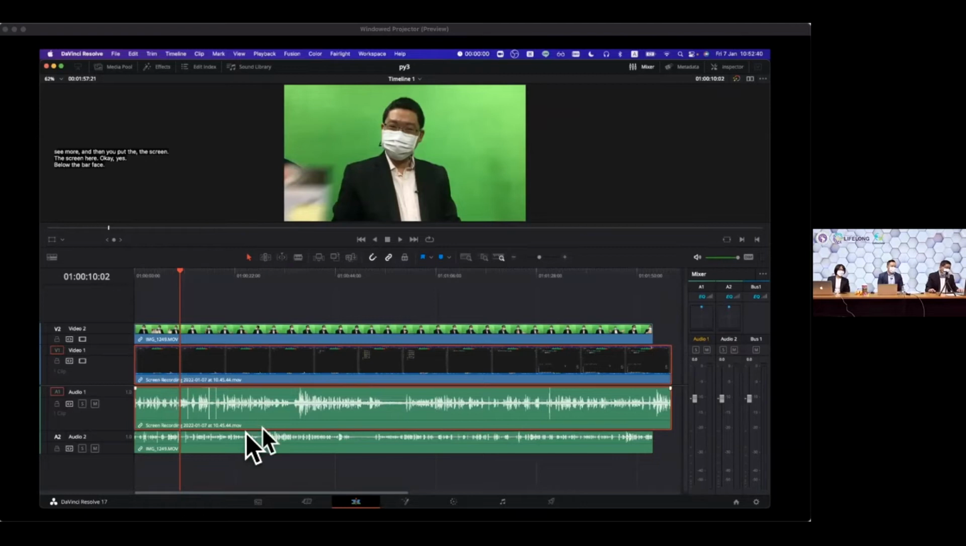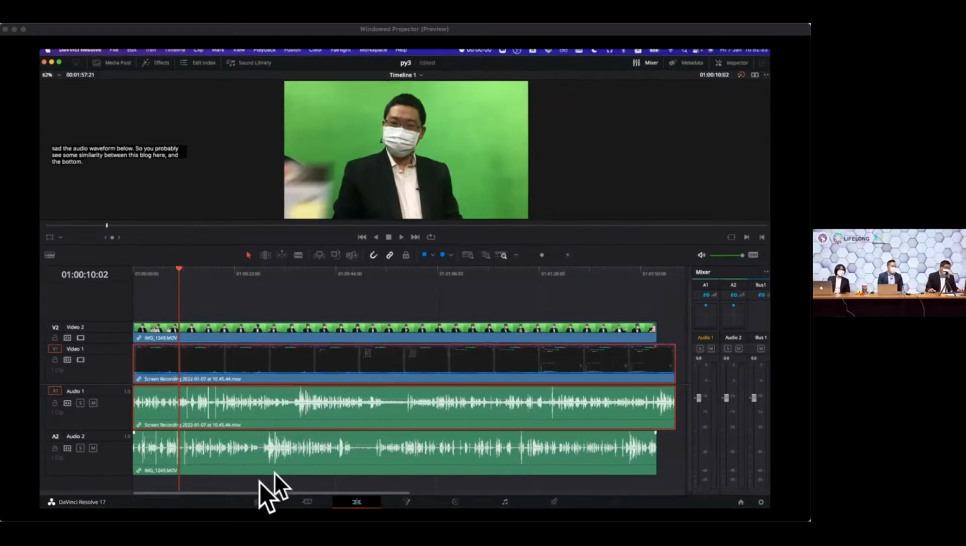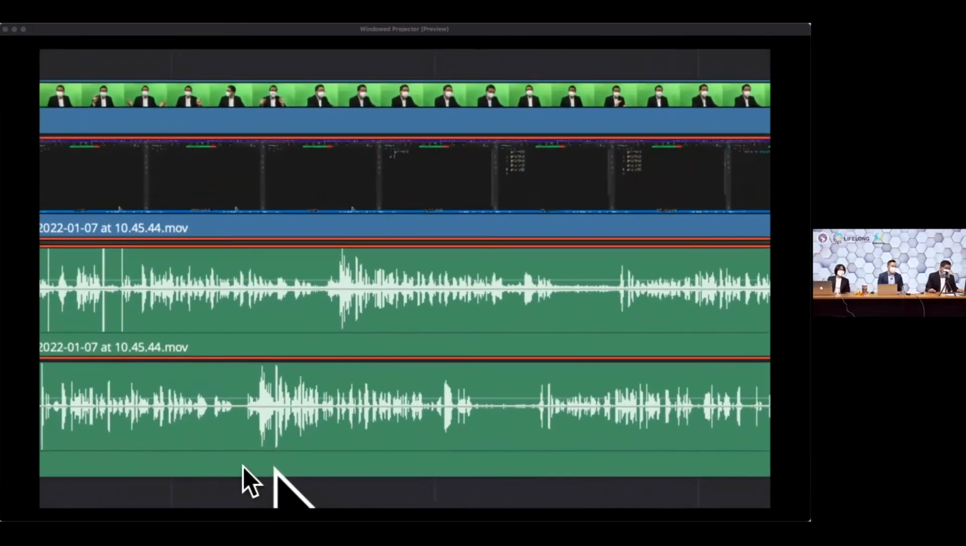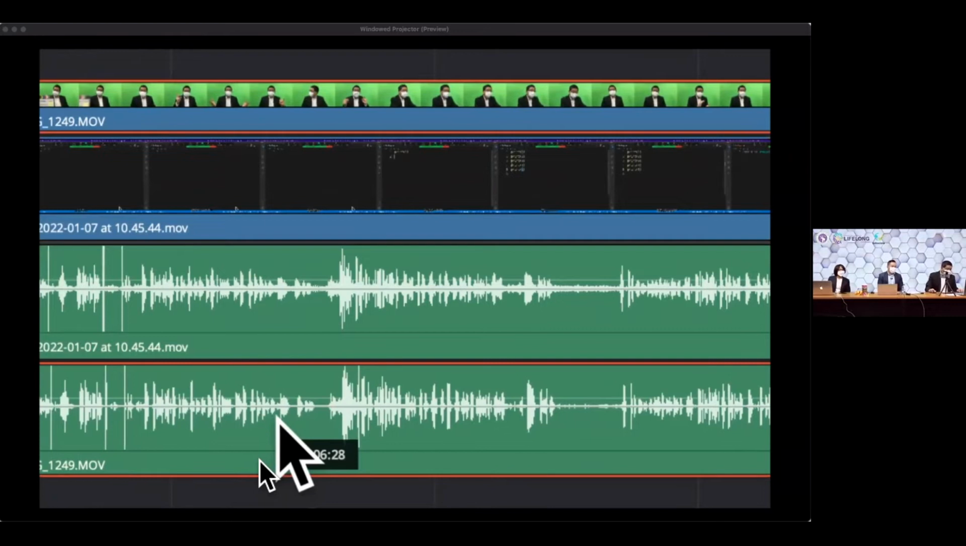And let's take a look at the sound, the audio waveform below. So you probably see some similarity between this block here and the bottom here, because it's the same sound. Yes, because it's the same sound, and you want to drag it so that it aligns perfectly.